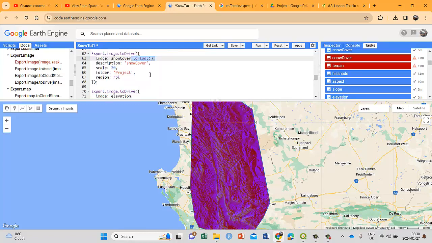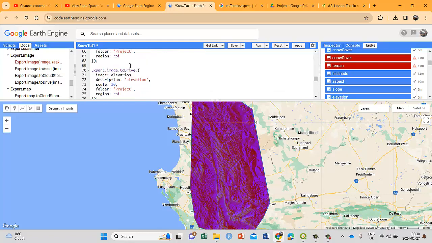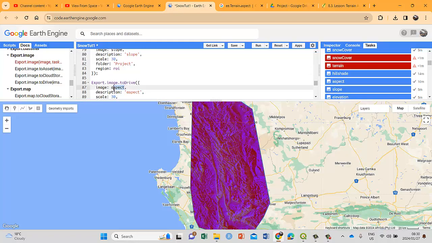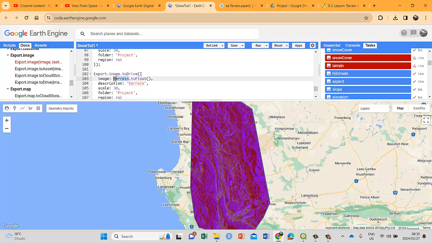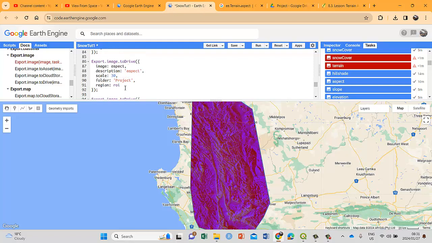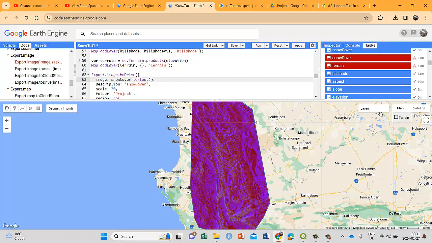Okay, and then we export our snow cover image, we export our elevation or our DEM, and this is one that we're going to use in QGIS to generate the other terrain images. We export the slope image, we export the aspect image, and then we export the hillside, and then we export the terrain as well. Now again, terrain I've also put toFloat because we also had a warning there. So I'm now exporting 1, 2, 3, 4, 5 images.